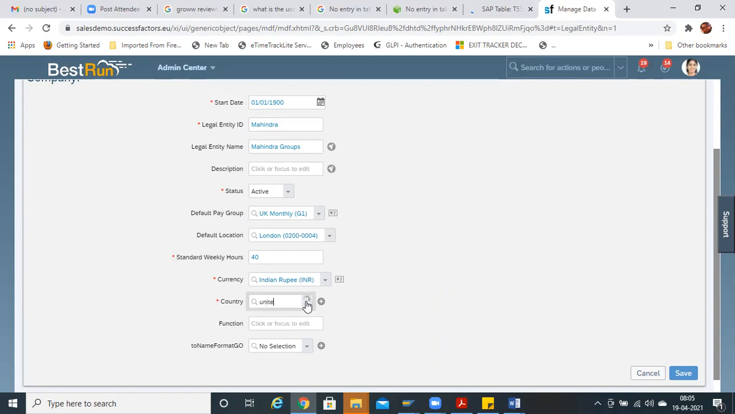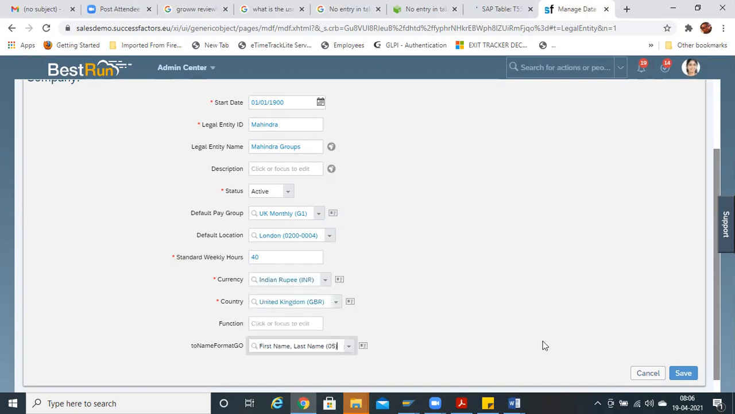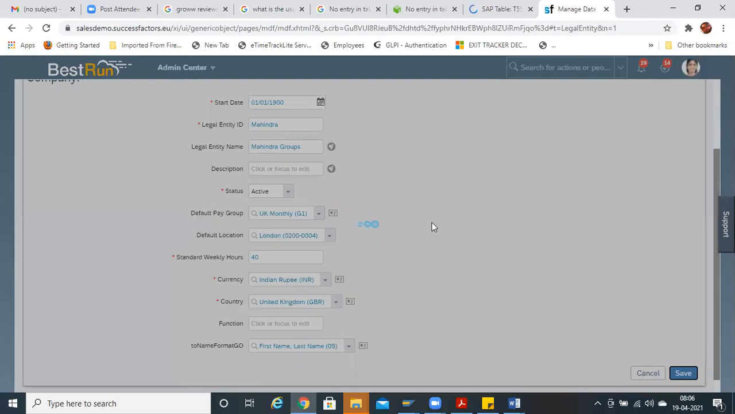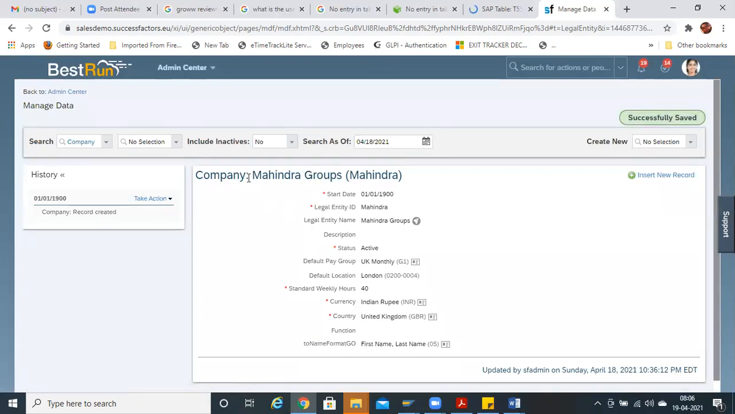Country. What is the format, like it should be first name, last name. These are basically optional fields. These are the custom fields which we have created, but just to fill it, let us fill and see. Like this, you have created the legal entity.